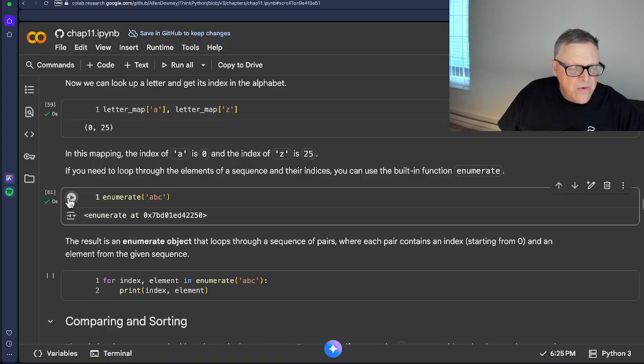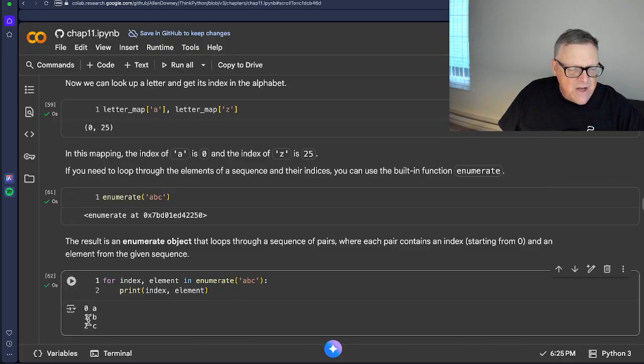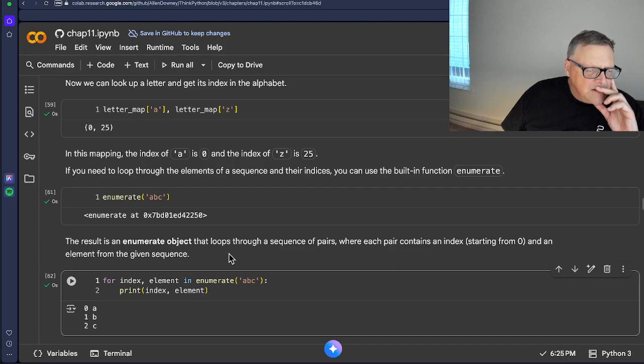If you want to loop through them, that'll give you an enumerate object, and you can make it a, for index element in the enumerate object, print the index and element, and that's going to give you A, B, and C. All right. Index element in enumerate of A, B, C.